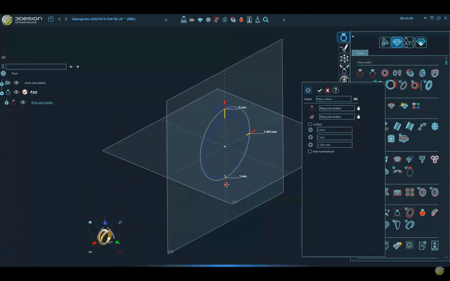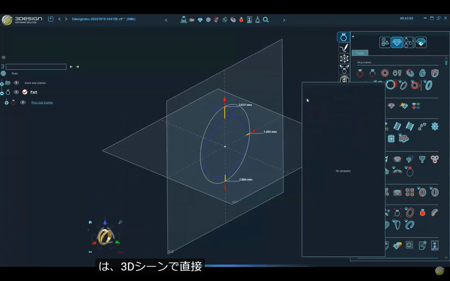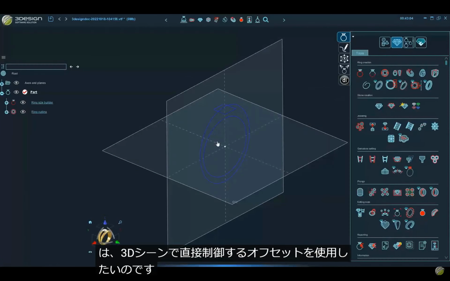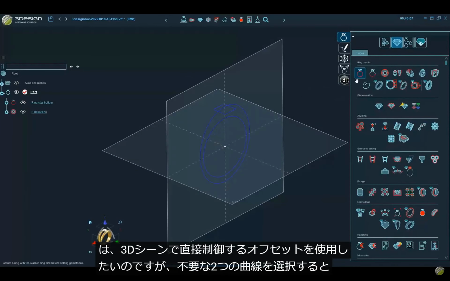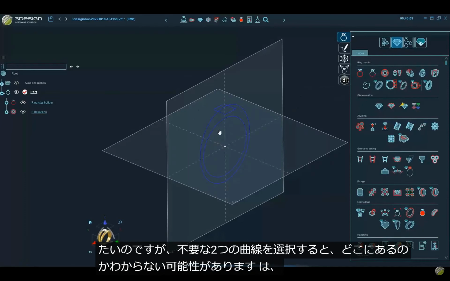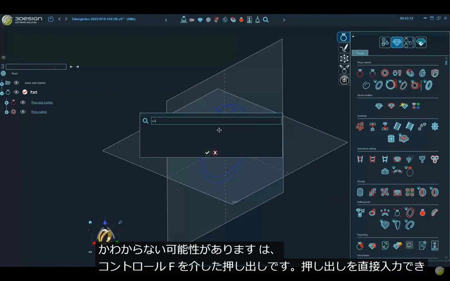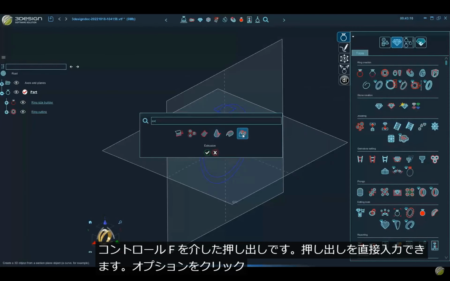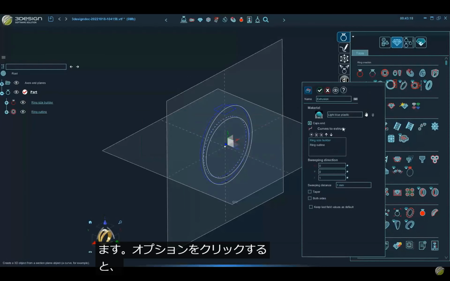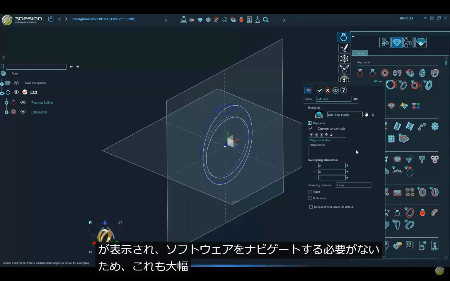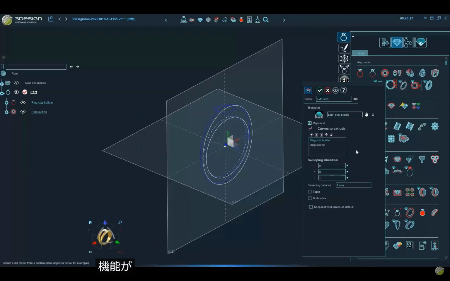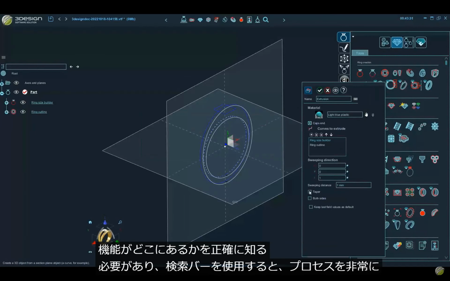for example, the offset I control directly in the 3D scene, and I select the 2 curves. I don't want, and maybe I don't know where the extrusion is. Through Control F, I can type extrusion directly. I click on the option, and directly I am in the feature, and I don't have to navigate in the software. So it's a big time saving. You don't have to know exactly where the features are, and through this search bar, you can be really fast in the process.